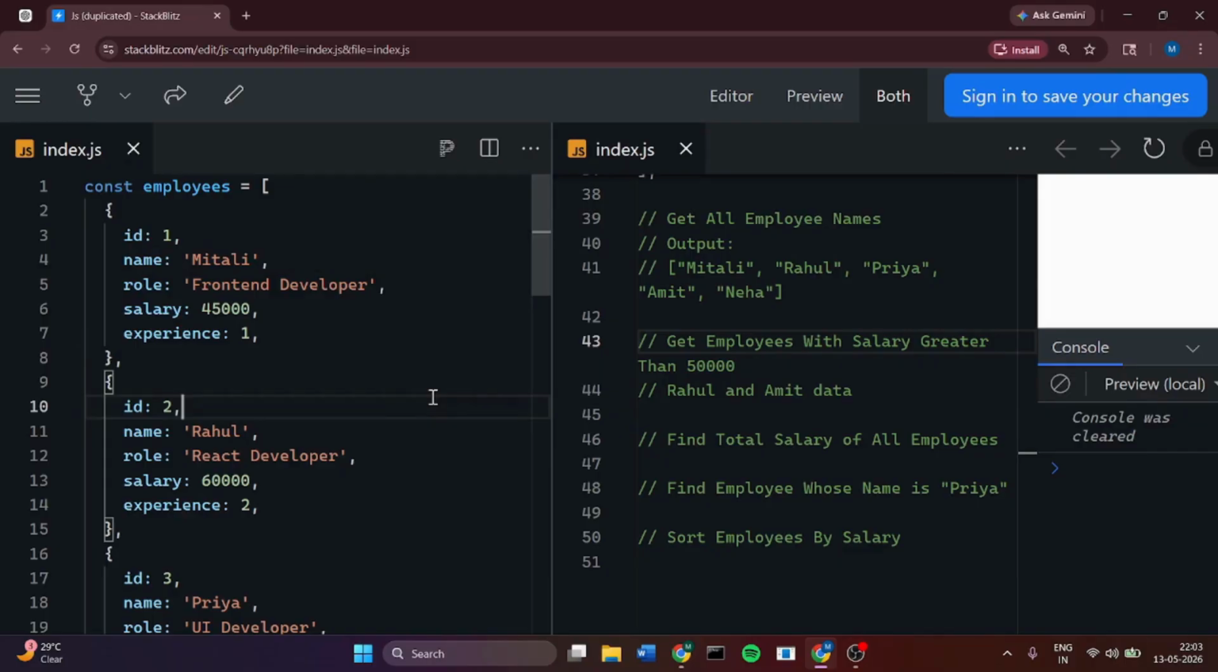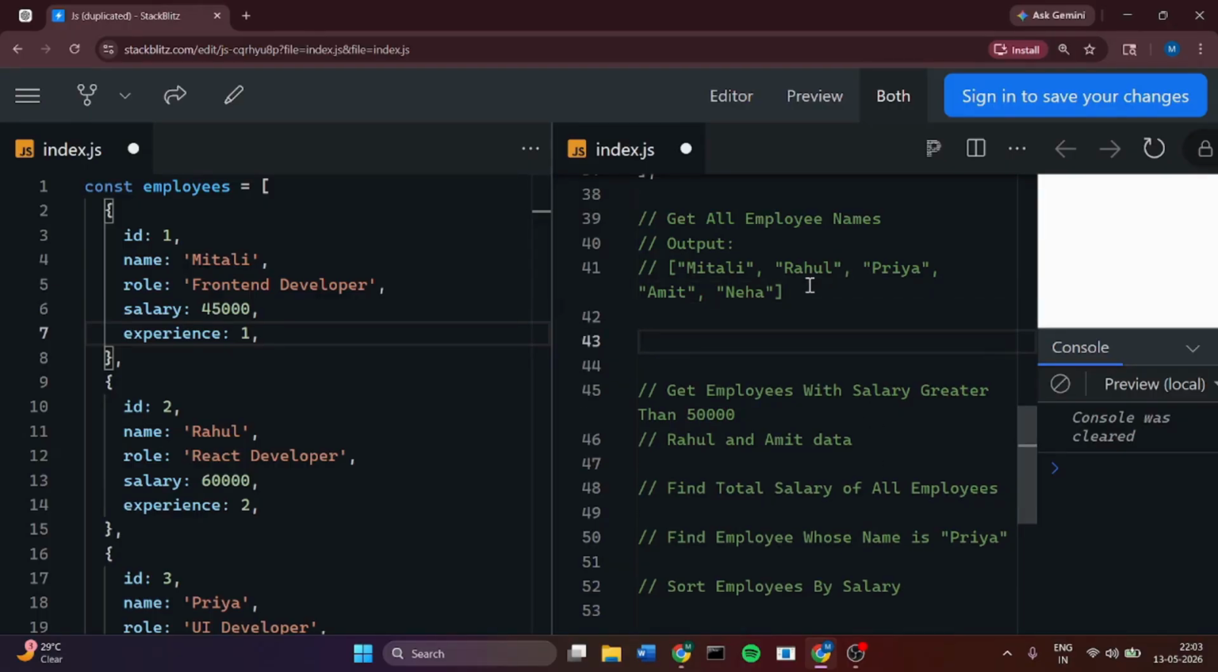Today we are solving one JavaScript question. In this question, we are given an employees array, and in this array there are many objects, and in every object we have different key-value pairs, like ID, name, role, salary, and experience. Here we are given five questions and we want to solve them using JavaScript methods. We don't want to use a for loop. So let's try to solve it together.